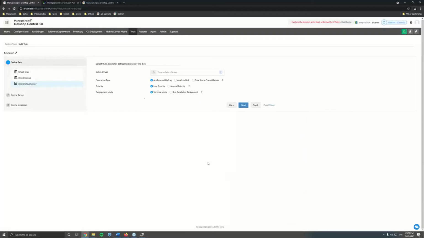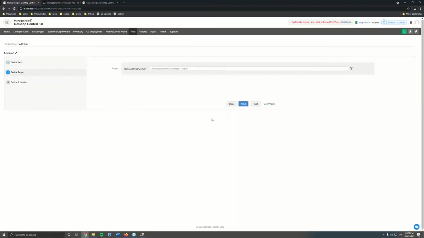Similarly, you can configure the settings for disk defragmenter for multiple drives that you have and perform low or normal priority and have it run in the background or in a verbose mode. So once you have configured your jobs over here, you can define your targets. This definition of targets is common across all the modules of Desktop Central.